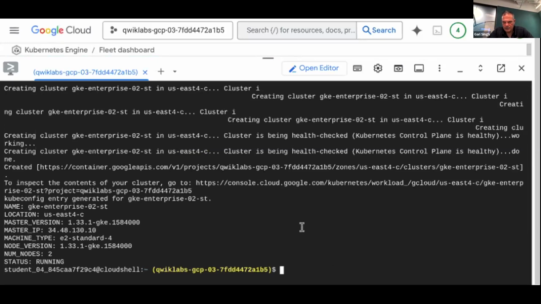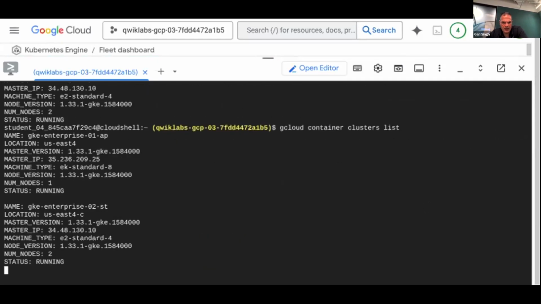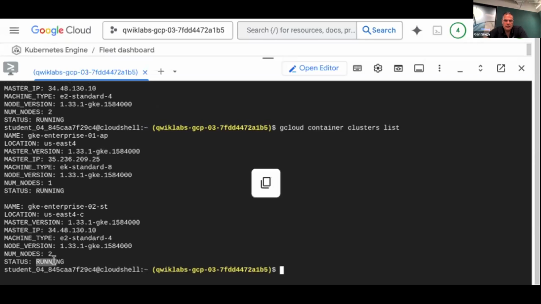Actually, I have the command here just to make sure that your direction is working. Container clusters list. Hopefully, the main key here is to show that both your clusters show status of running. All right, so hopefully all that worked.